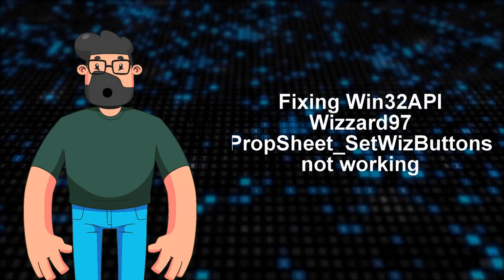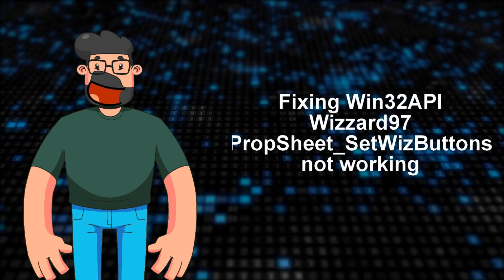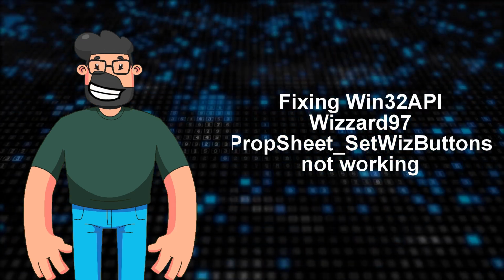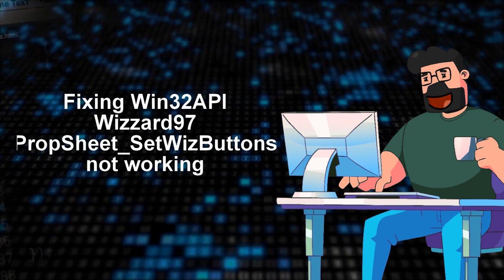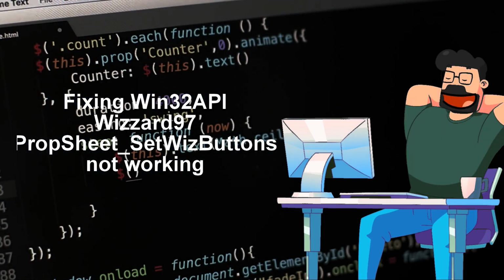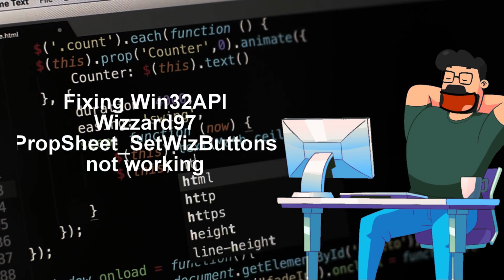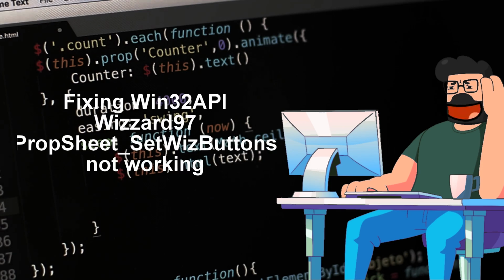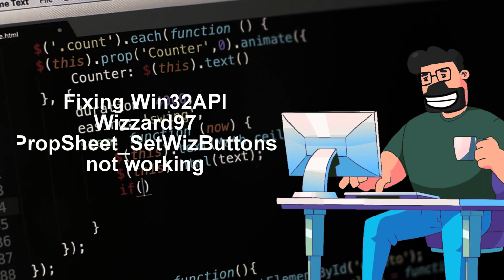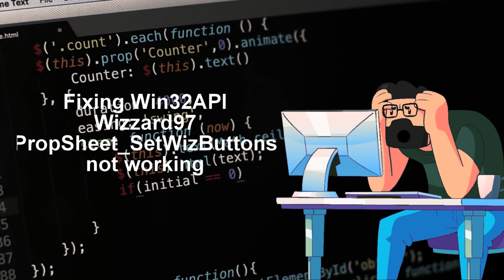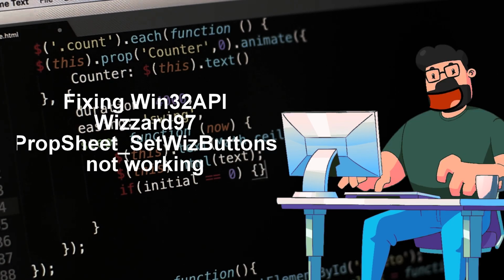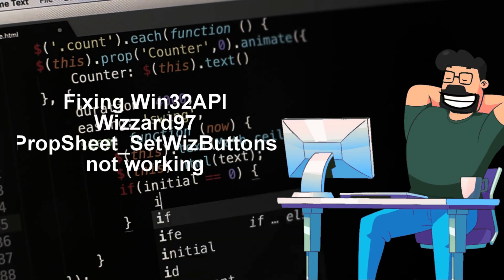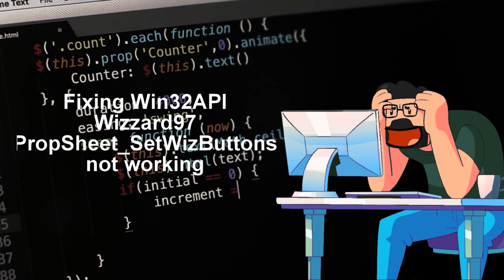This adjustment should help resolve the issues with the wizard buttons not changing and the Next button not functioning on the final page. Now, with the solution in mind, remember that handling handles correctly is crucial in Win32 API programming. Ensuring that you have the right handle for the task at hand can make a significant difference in the behavior of your application. By following the provided guidance and making the necessary adjustments to your code, you should be able to get your wizard up and running smoothly, with all the buttons functioning as expected. Keep practicing and exploring the Win32 API, and you'll master it in no time.